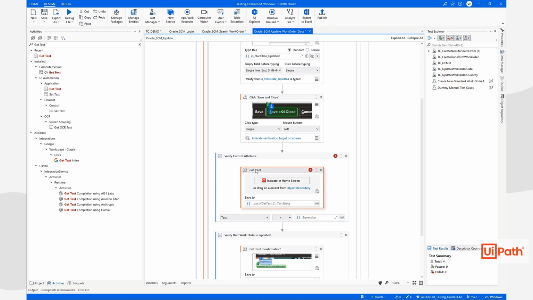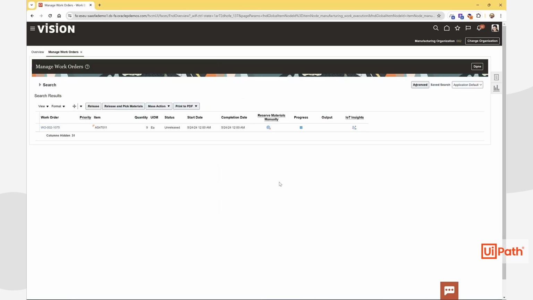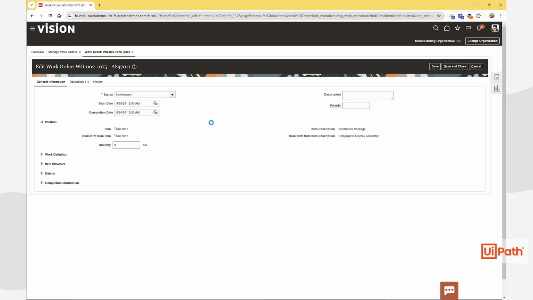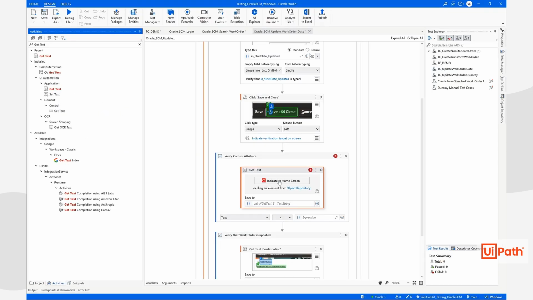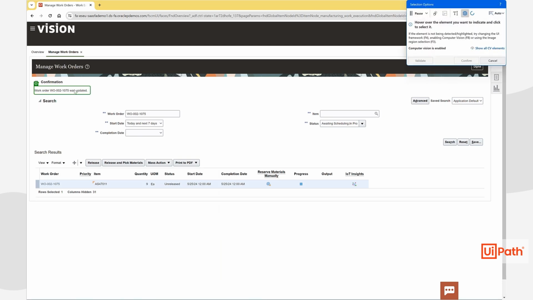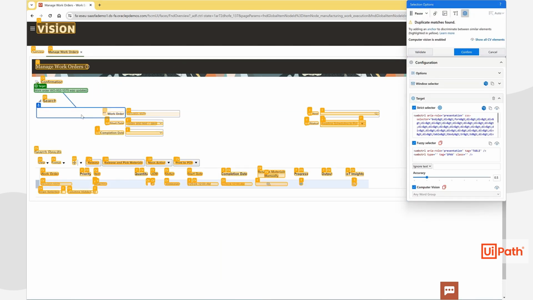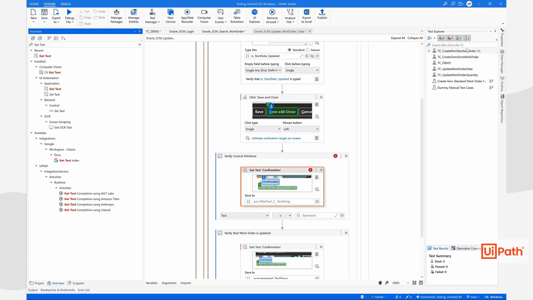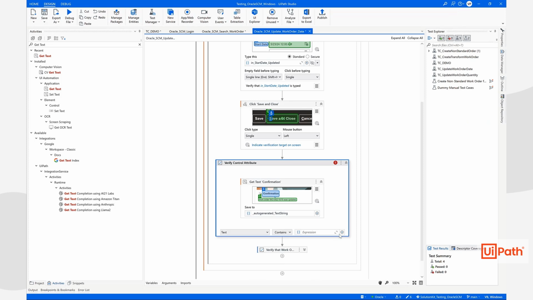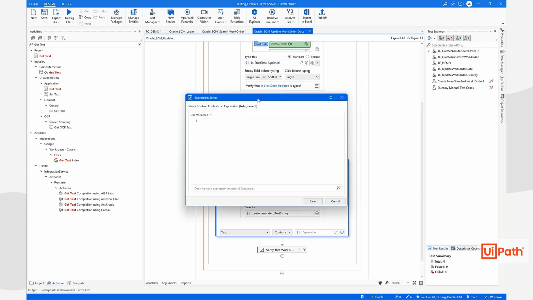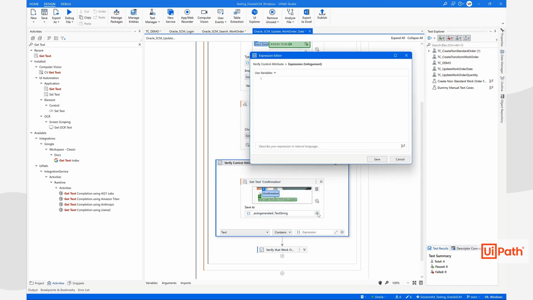Again, same thing. In order to actually indicate my object, I have to set up my application appropriately. So let's do these steps manually. With the work order updated, that's what I want to verify. In this case, a unique object was not identified, so let's go ahead and add that anchor. To complete our assertion, we have to enter an expression of what exactly our resulting text should say. In some situations where you don't know what you need to enter here, you can describe your expression in natural language and let UiPath do the rest.